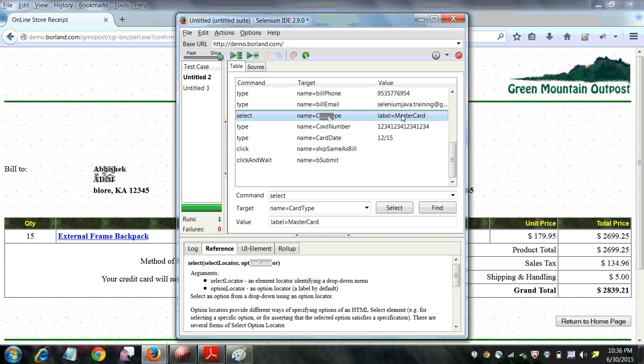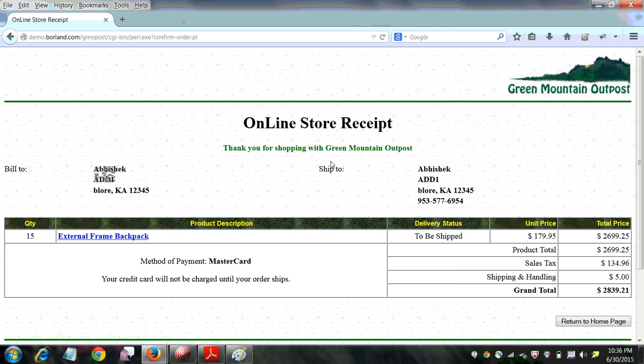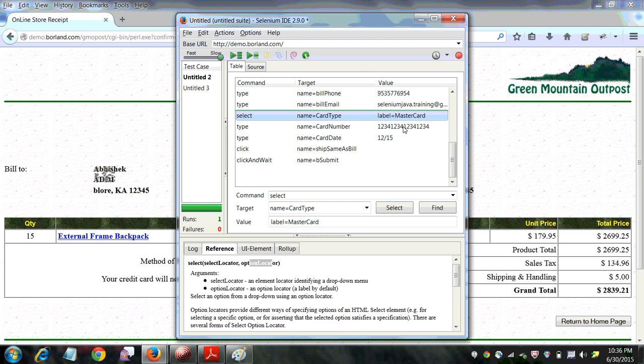Remember, there are 3 cards: American Express, MasterCard and Visa, I think. So from here also you can see what parameters you need to pass, as all these are different functions and those are the input arguments. Now let me run the script and see.